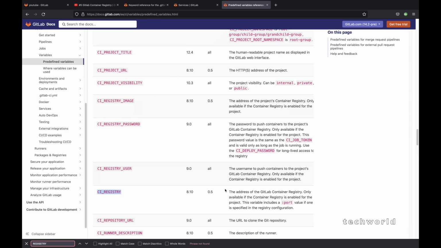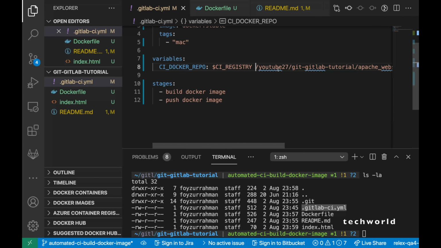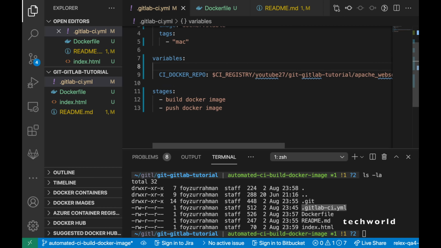So CI_REGISTRY is actually the address of the GitLab container registry. It's only available if the container registry is enabled. So in our case, in our project, the container registry is enabled, right? Because we have pushed the images before. So instead of defining our own variable, we could directly use this predefined variable, as I'm using here.